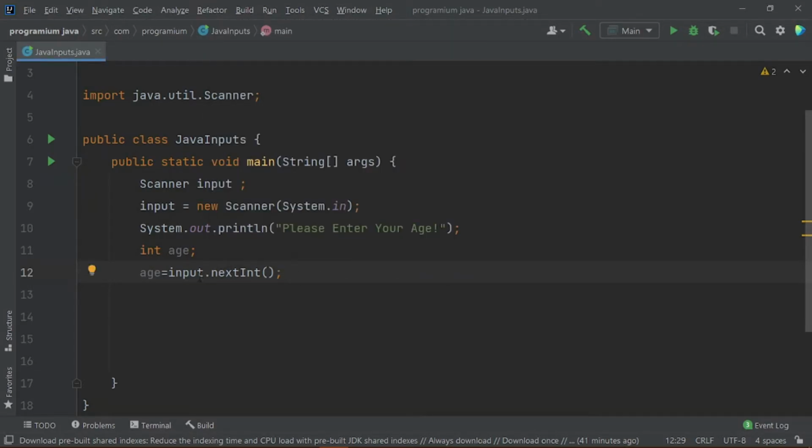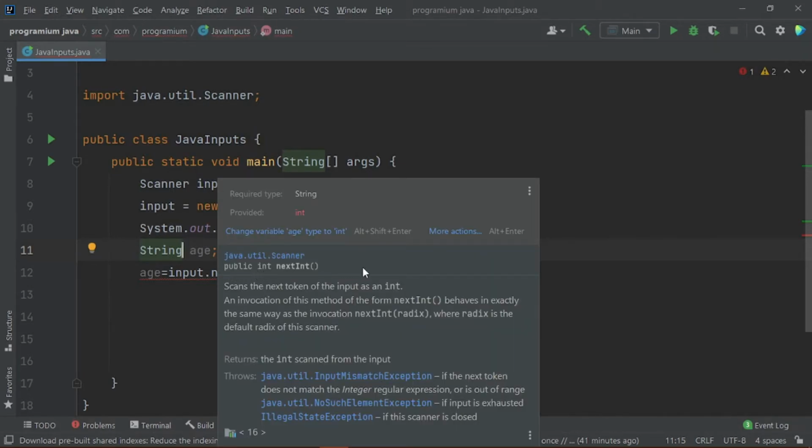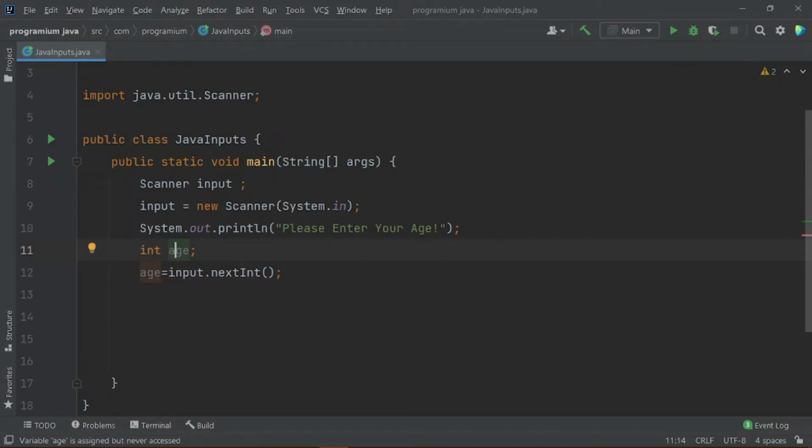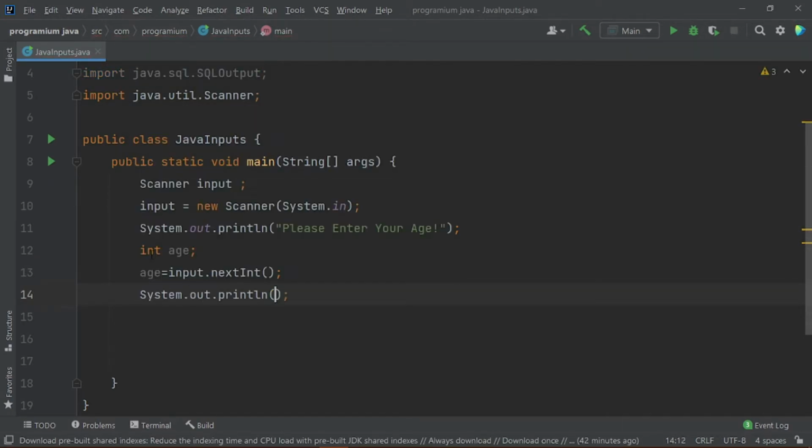so let me change this to string and show you there is an error here. Why? Because we have used a next int here to take input from the user, but we are storing that integer into a string. So again I am converting this variable back to int, and after that I would print, sorry, small s, I would print that age on the console. Your age is plus age.